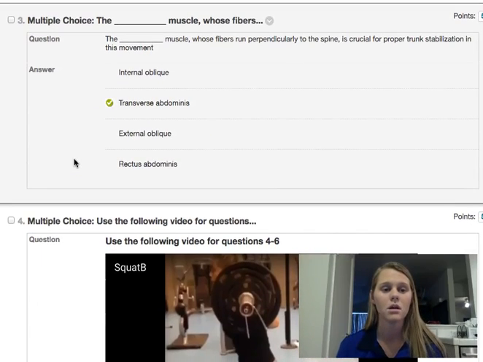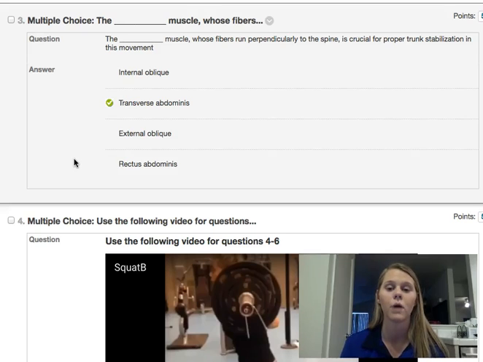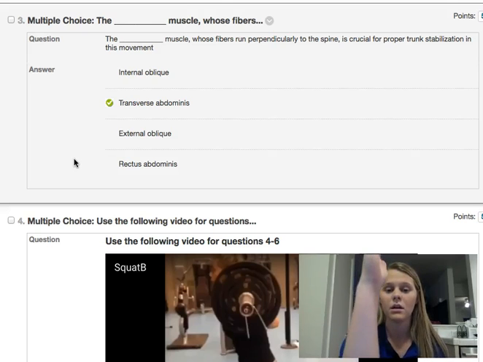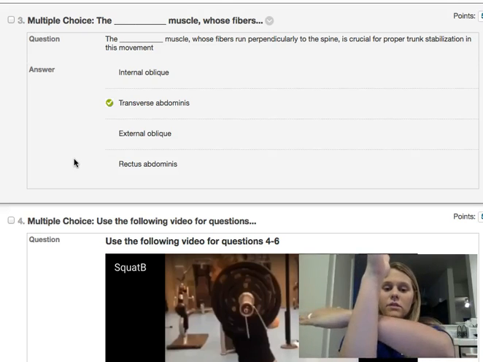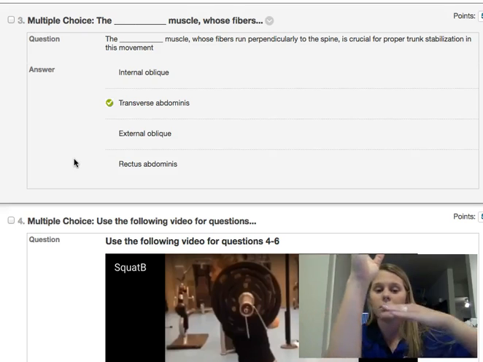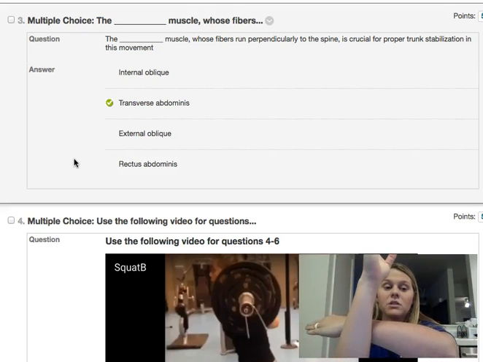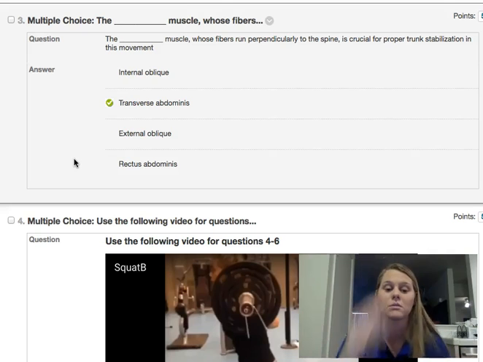Question number 3. The blank muscle whose fibers run perpendicularly to the spine is crucial for proper trunk stabilization in this movement. So this is a part of knowing your anatomy. If we're looking at the axis of the spine, here's our spine, and here's our transverse abdominis, all right? The fibers of the transverse abdominis run perpendicularly this way, whereas internal oblique, external oblique, and rectus abdominis do not.